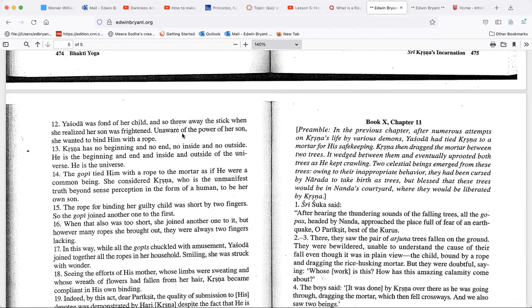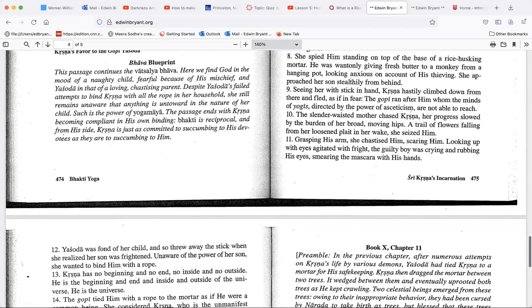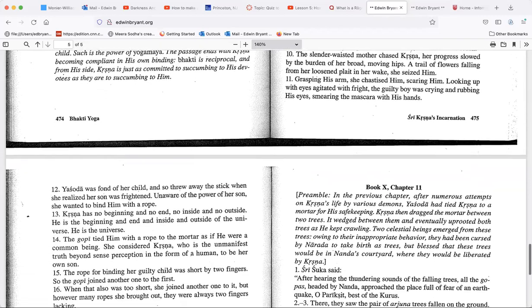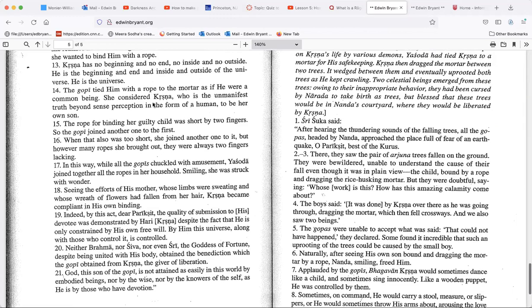All right. So look at this. Now, remember I said every 5 or 6 verses we're reminded who he is, right? Here was the image of her running after him, the gopis. The yogis can't run after him with all the tapas in the world. Their minds can't grasp him. Now we get another little reminder. She wants to bind him with a rope. Krishna has no beginning and no end. How are you going to bind something that has no beginning, no end? That is the entire universe. He's got no inside and no outside. What are you going to tie? He is the beginning and end, and he is the inside and outside of the universe. He is the universe. Good luck tying that up. But he's taken the form of this little child. So the gopi tied him with a rope to the mortar as if he were a common being.